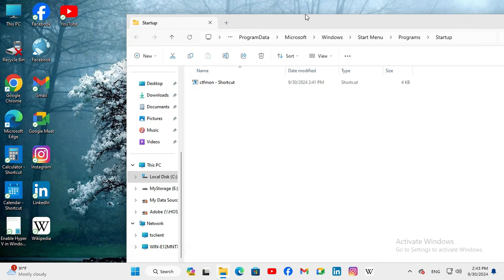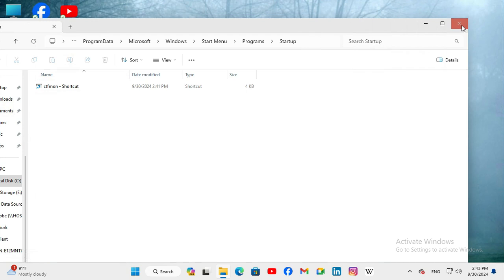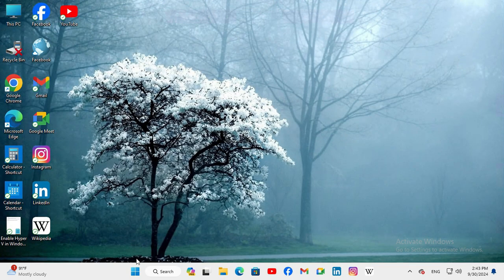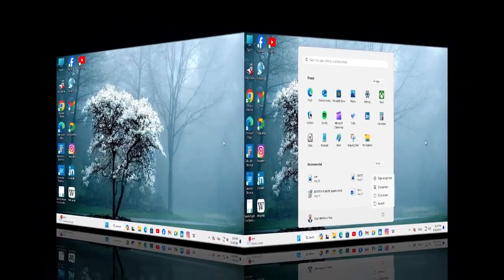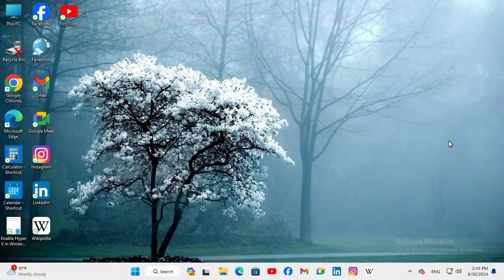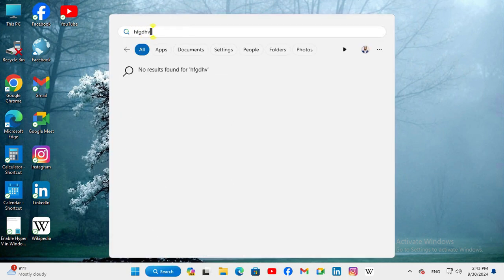Now you need to restart your computer. Close File Explorer. Click on Start menu, click on Power and then click on Restart. After restarting the computer, you can easily type in search on Windows 11 computers.